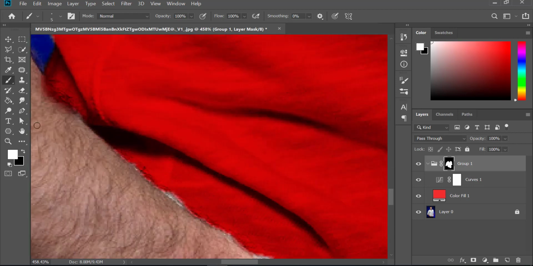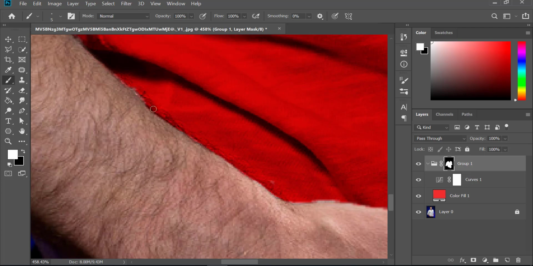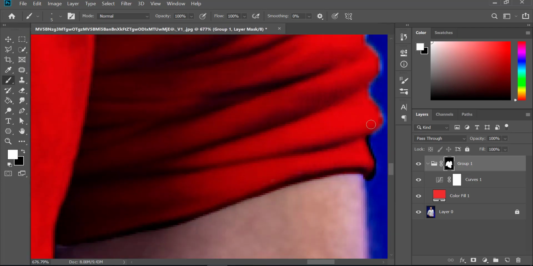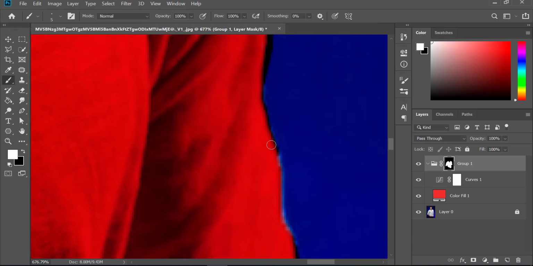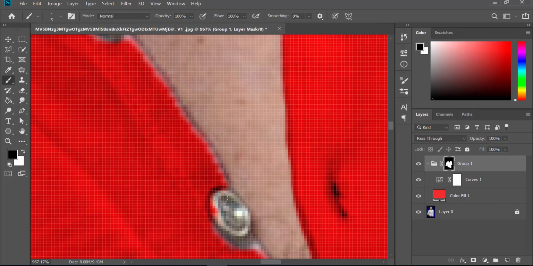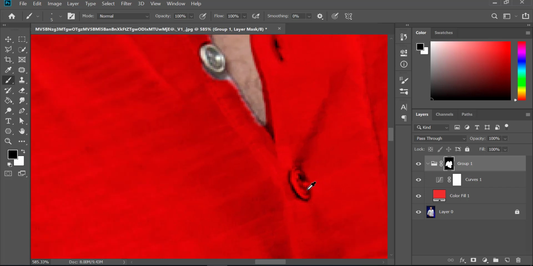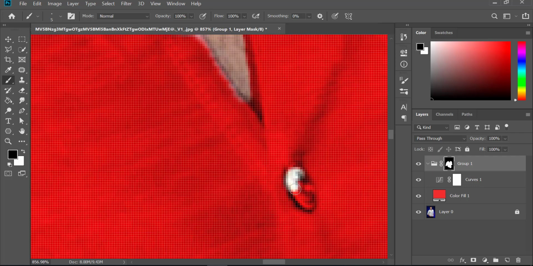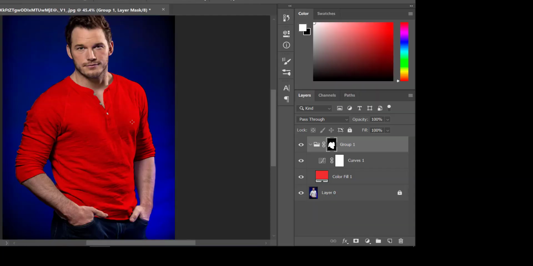To erase from the mask, choose the foreground color to black, and you can simply paint over it. Right here, as you can see, the button is also colored. You will again choose the foreground color to black and just color it back to normal. And just like that, you can turn white into any color.